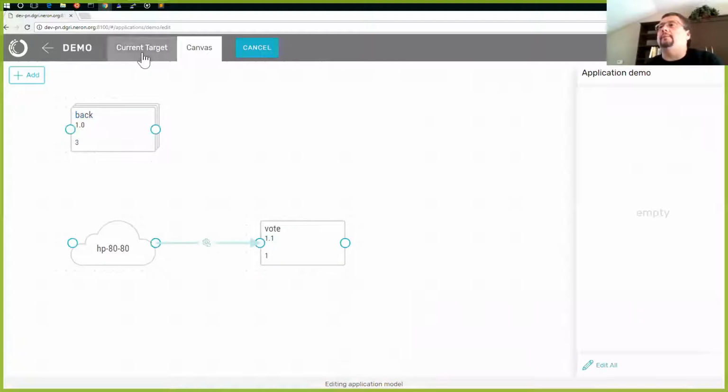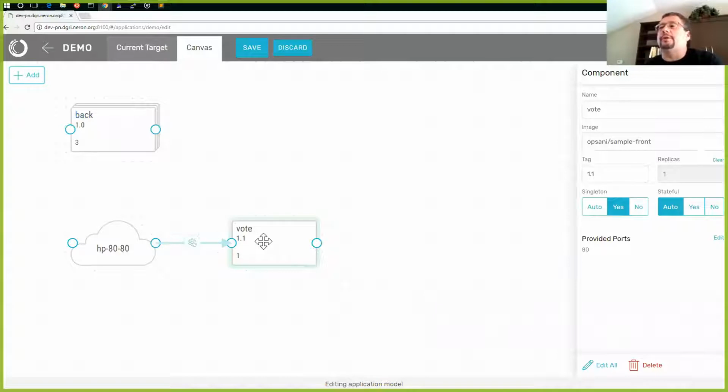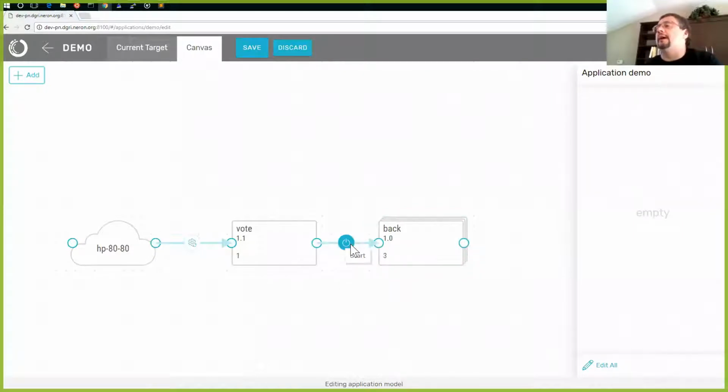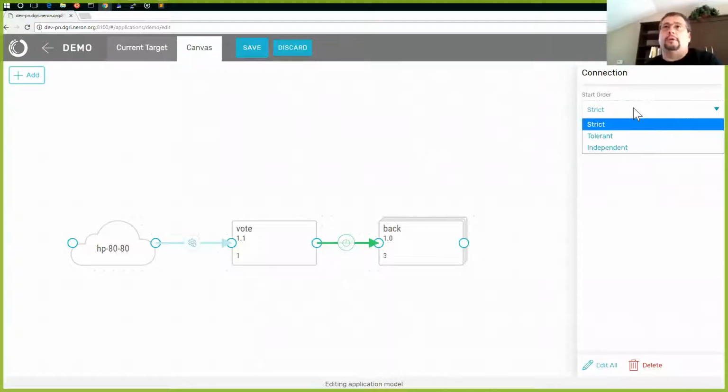So we'll switch to edit mode, and now we will modify this service graph that we're creating here. In Skopos, it's called a model, but it essentially contains the services and their relationships. So we are saying the vote, which is the front-end service, depends on the back-end service. It talks to it, and it needs to have a dependency relationship with it. And once you select that relationship, you can even define what is the start order requirement.